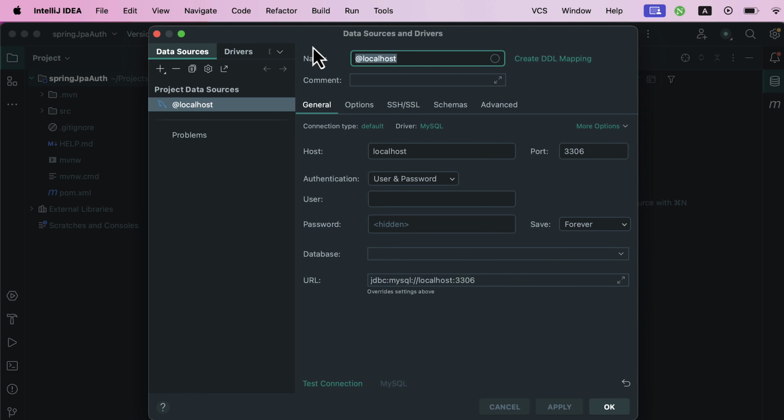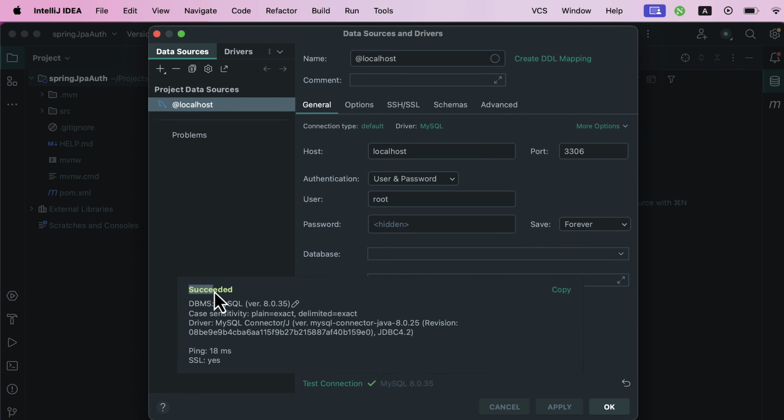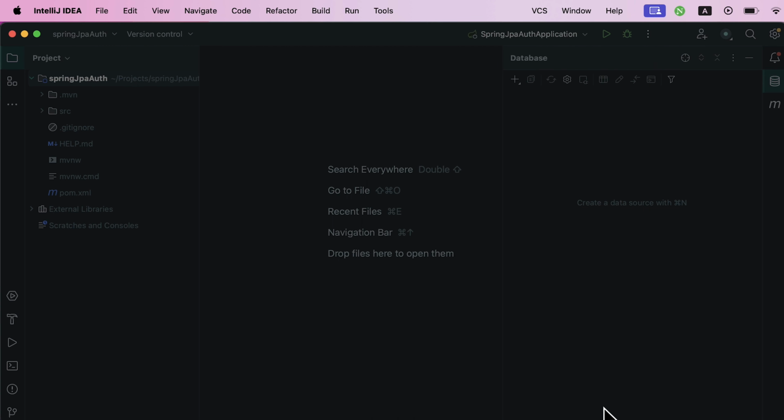Give it a name. I will keep the default one. Give the host. In my case, it's localhost, and the default port for MySQL is 3306. Give username, then password. Now test the connection. Make sure you get the message succeeded. Otherwise, review your configuration. Now everything is okay for me. Go ahead and click OK.